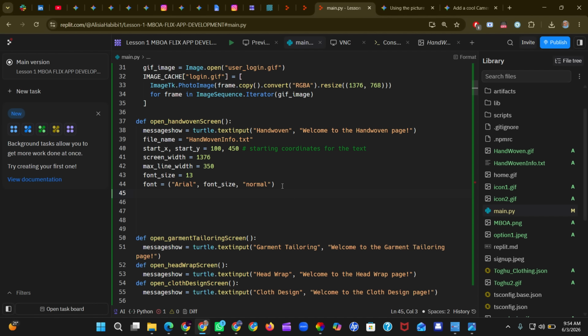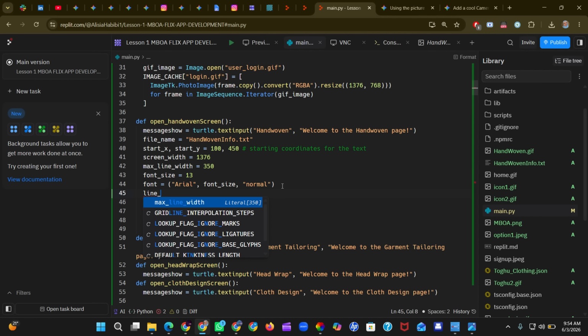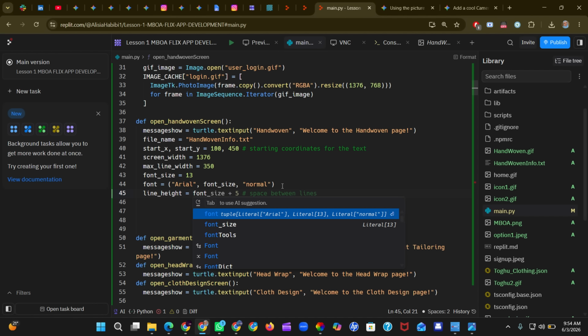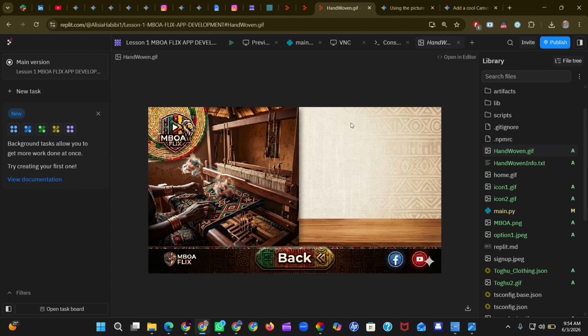Now the next one is your line height, which means what is the spacing between each line that you're writing on the screen. So the ideal thing would be, let's do font size plus, we could do ×2, or maybe the spacing could be like +5, because I think we don't really have much spacing. We have a very squishy sort of space, and we need to write a lot of text on it.